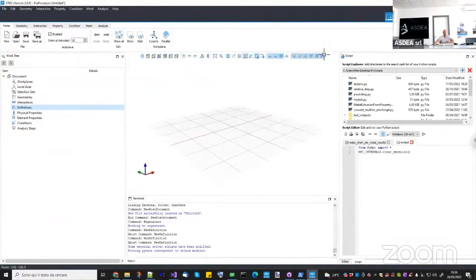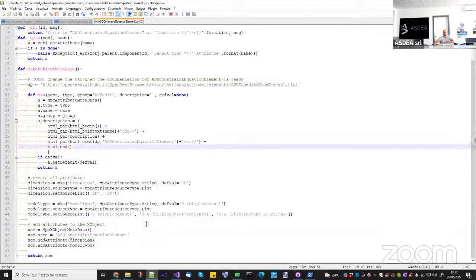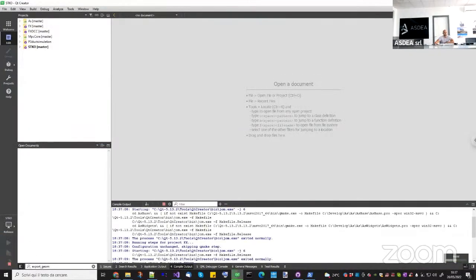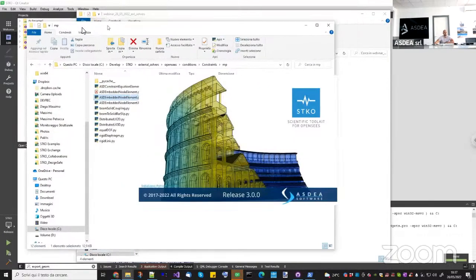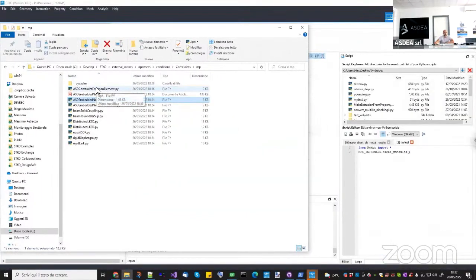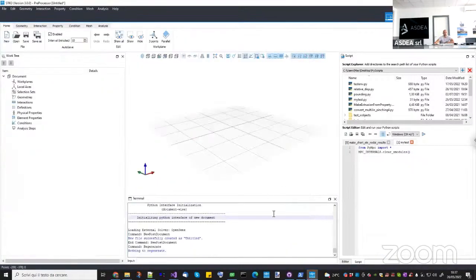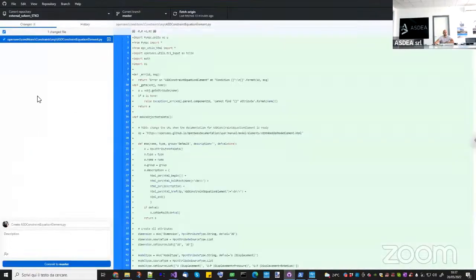So let's do a test now. Now I close STKO, because when you add a new component, you have to close it. But when you do changes, it is not necessary to close it. So now I'm going to open it again. Now inside this folder, where is it? Here, it will find a new file here, which is called constraint equation element. Now, as you can see here, I did this change, and this change is inside my file.